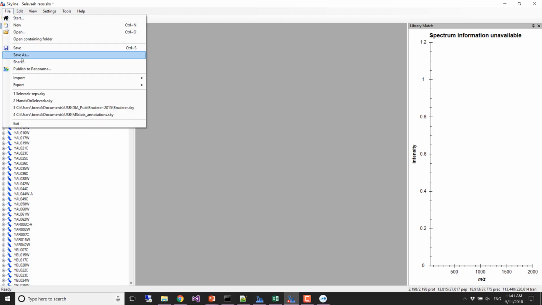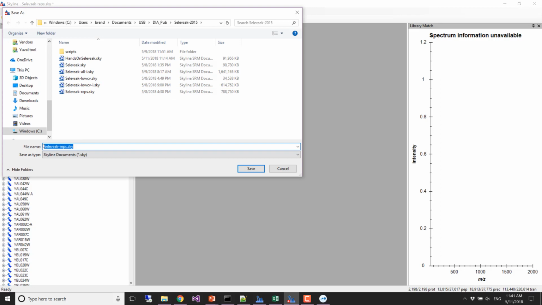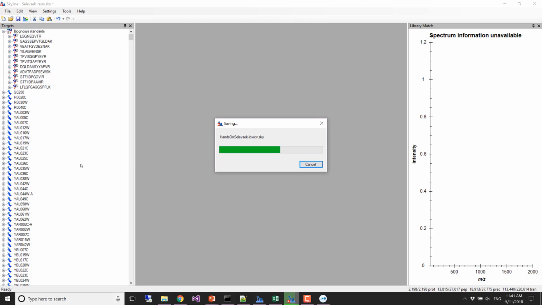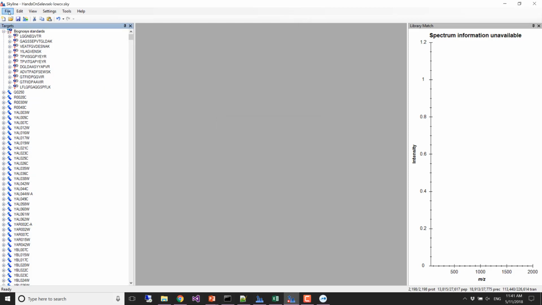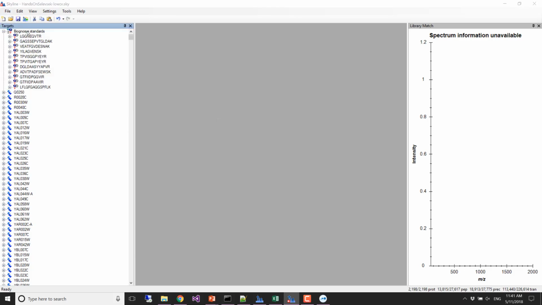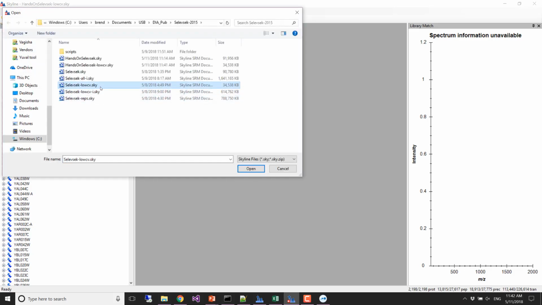So we'll save that as hands-on Selevsec low CV, and save. So just save it as hands-on Selevsec low CV. And then if you want, you can actually open the file that I created that should be a lot like it, and that would be Selevsec low CV in the same folder.